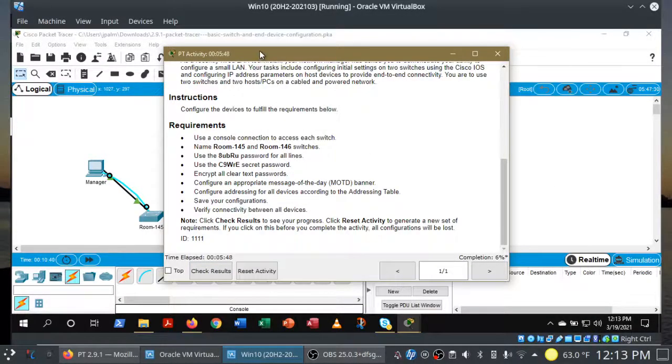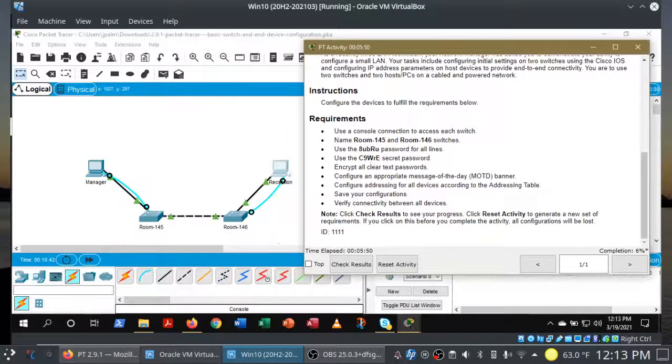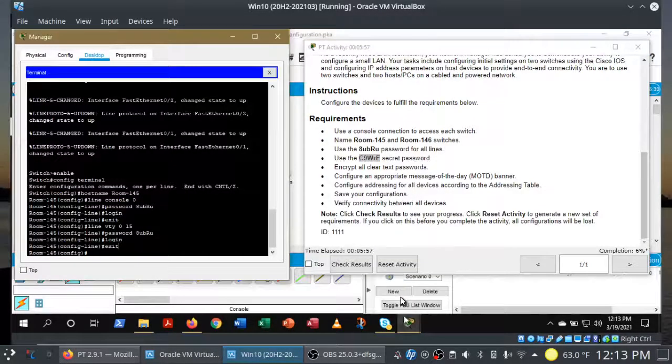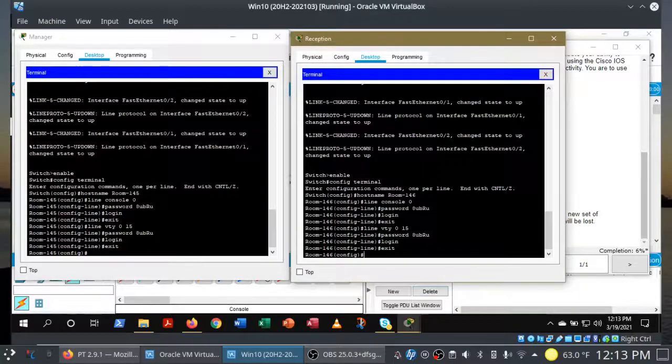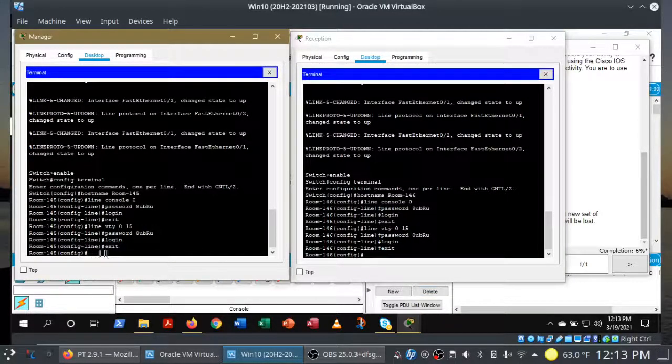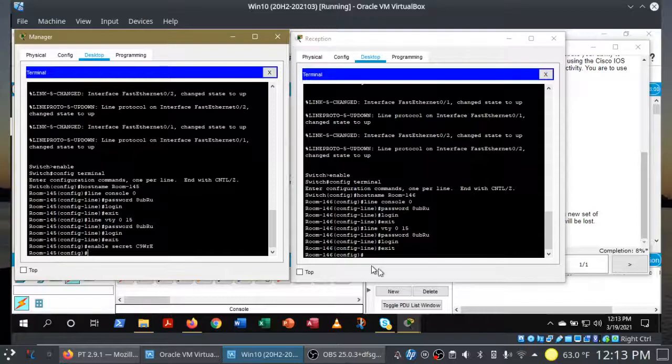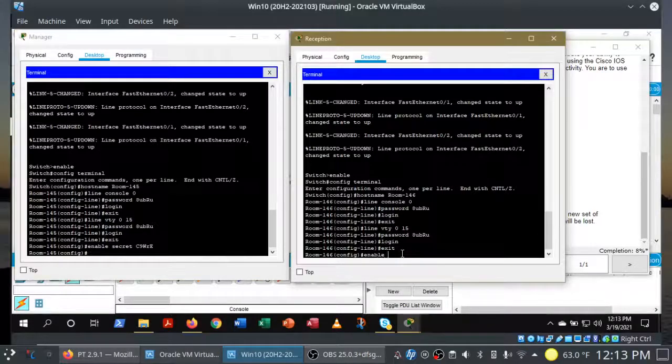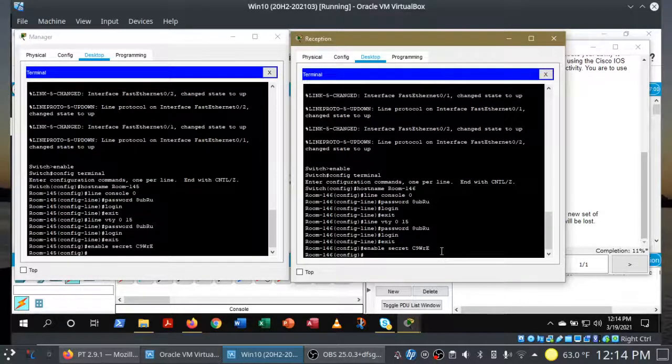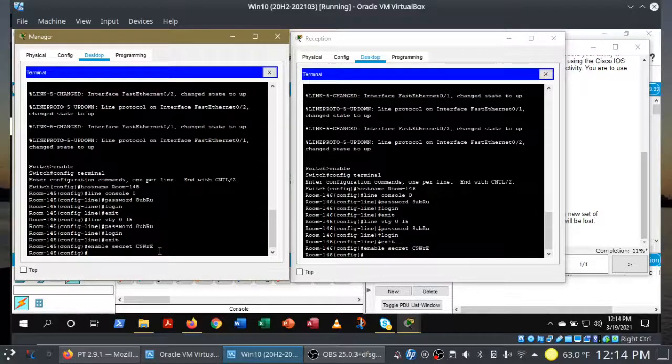We need to use a secret password. Again, I'm going to copy the secret password, Control-C, and bring back our two terminal windows here. We're in config mode: enable secret, and then paste that password. Same thing over here. Again, you don't have to do both switches at the same time, I'm just doing it for the sake of time here. We're at 11% completion.